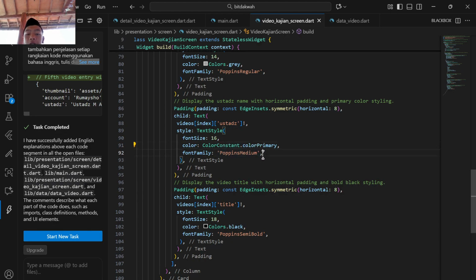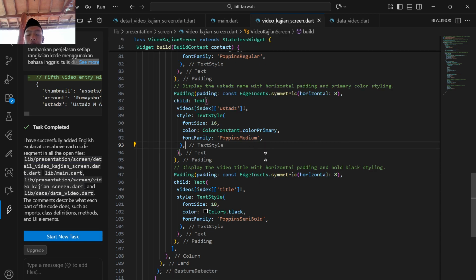and the font family Poppins Medium. I use this code because I want this screen's text to be 16 for the size, and the color is the color constants color primary, and for the font I use Poppins Medium.